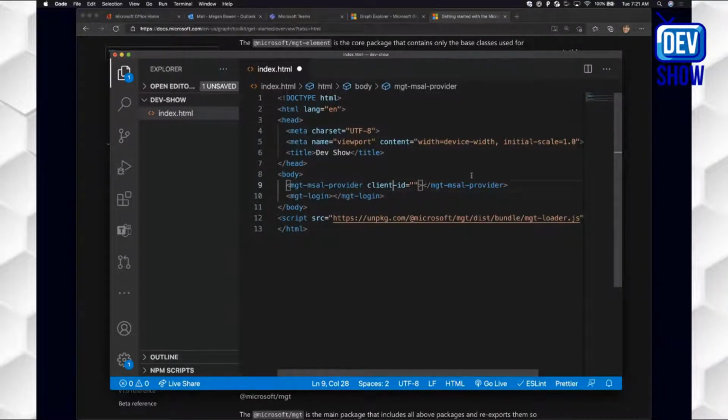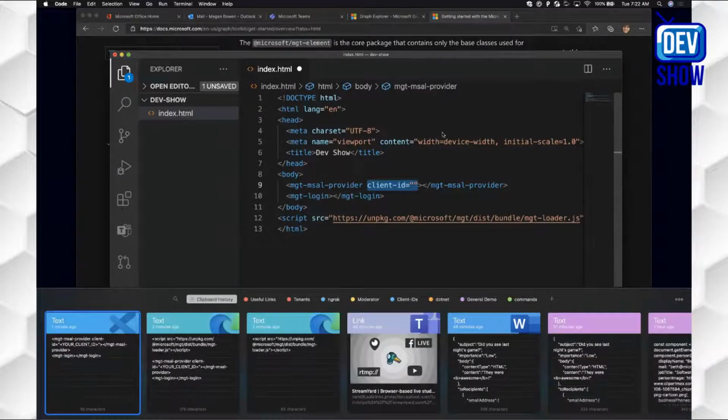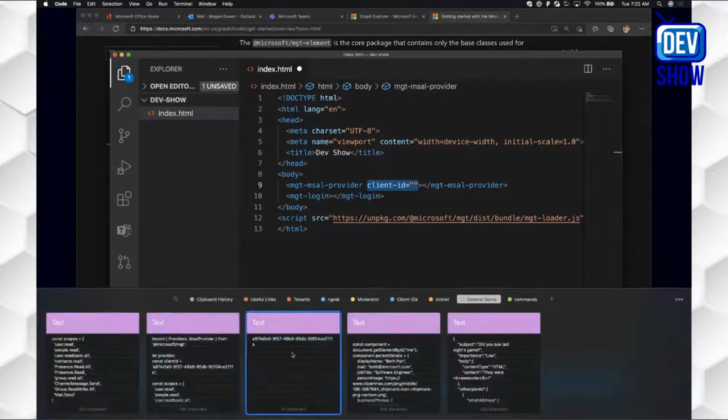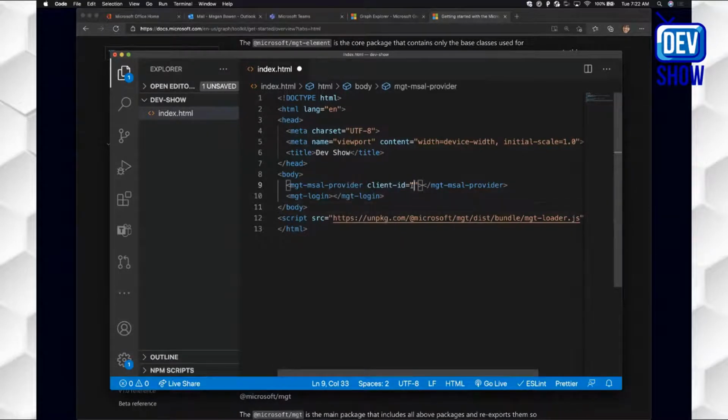But essentially, you go to the Azure portal, you select Azure Active Directory, and you create a new application and select the platform as web. Then you check the boxes for ID token and access token, and there's going to be an ID generated for you. So I'm just going to go ahead and grab this ID that I saved.